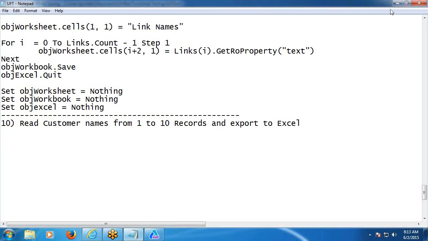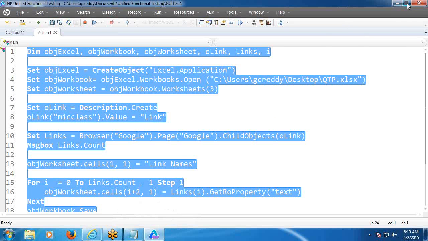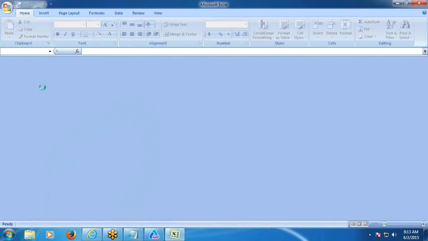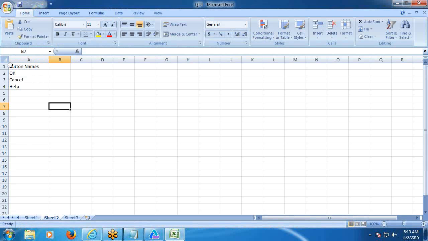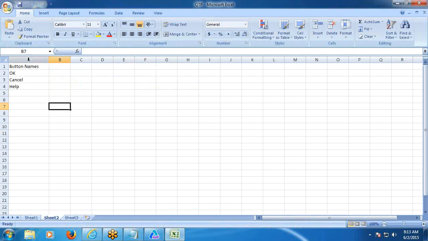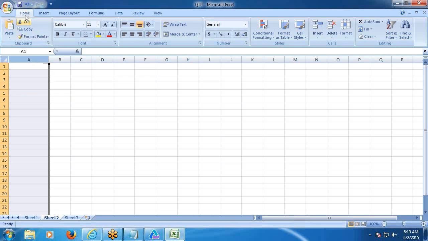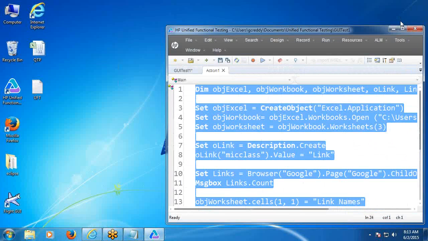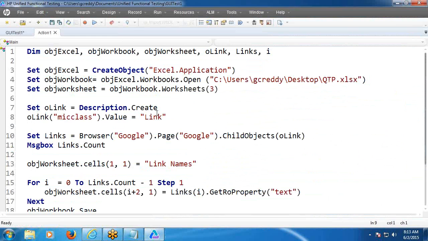Just a minute. Suppose second column. Description object not required.